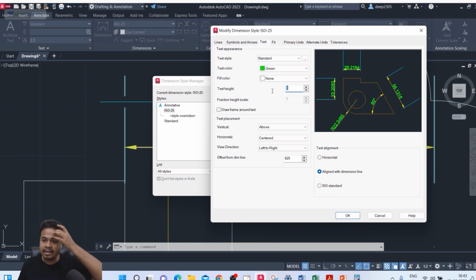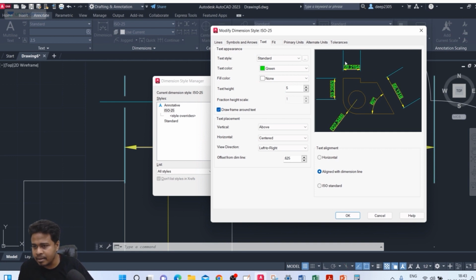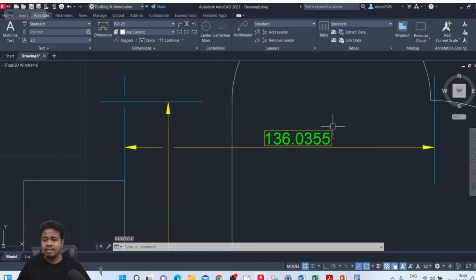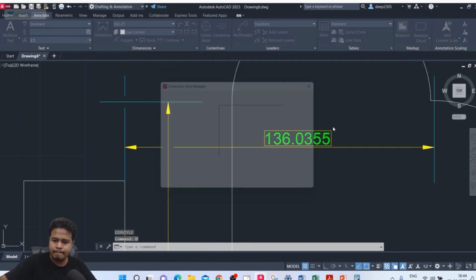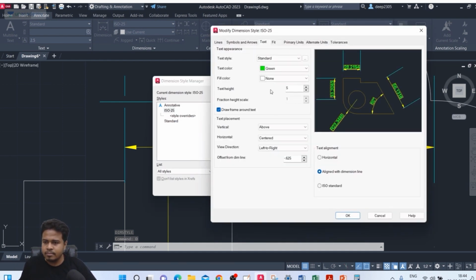Text height, you can manage the text size. As of now it is 5, you can give it as 10, like that. So 10 means it will increase the size. Okay, give it 5 only, that is okay. Draw frame around text, yes, you can add a frame around the text. See, it is checked now, so press OK and close it. You can see that the frame is there around the text.